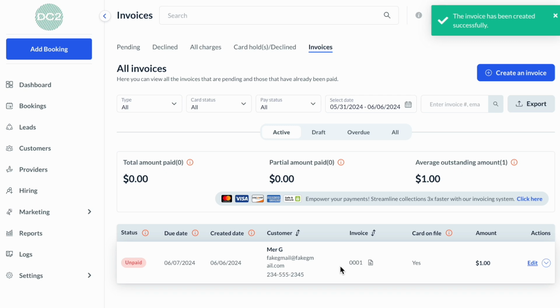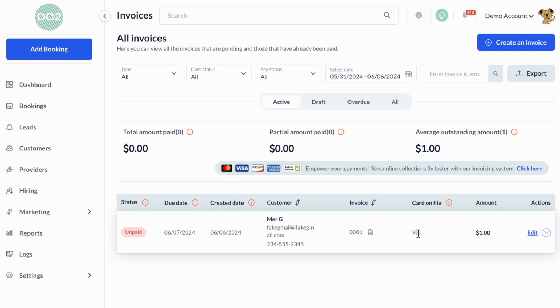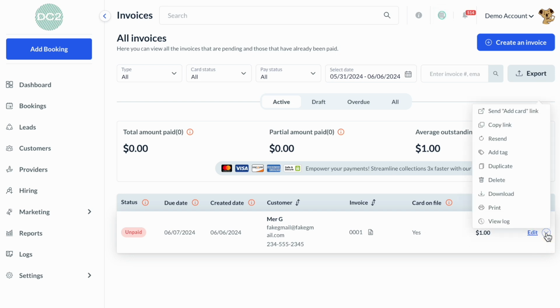And now if we go under our invoice dashboard here, under the active invoices, we can see we have an invoice created. There's a card on file. We have the amount. And then under the actions, we have a couple of different options here. If we wanted the customer to add a different card on file, we can always have them send the add card link here. We can also copy the link to the invoice and manually send it to them at any time. Since this was sent automatically, we can resend it automatically as well.